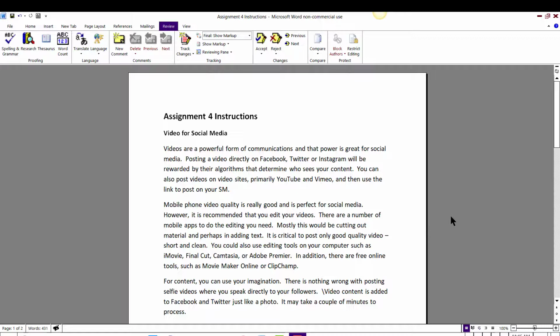We are going to have you do a video and you're going to be using your mobile phone, I assume, for that. The quality of mobile phone video is really excellent, and it's pretty simple to do. What I do recommend, though, is that you edit. Within Instagram, you can do videos and you can do editing right in the app, or you can use some other mobile editing tools that are out there.